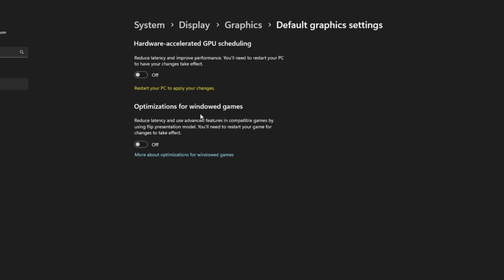Optimizations for windowed games, make sure you turn this on. This is only a feature on Windows 11 that I know of. So this is basically just reducing latency on games that you are running in windowed full screen, which can help if you are doing that rather than full screen. Highly still recommend full screen mode. I know some people like to play on windowed full screen for some games that are not competitive. So turn this on.